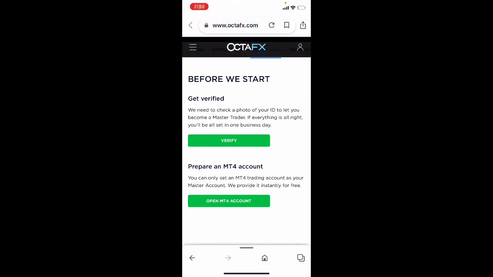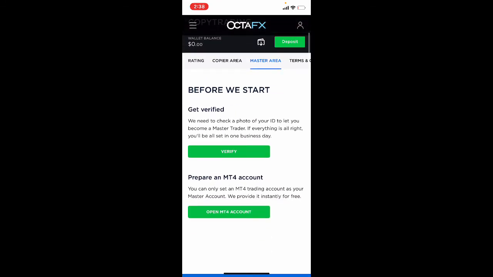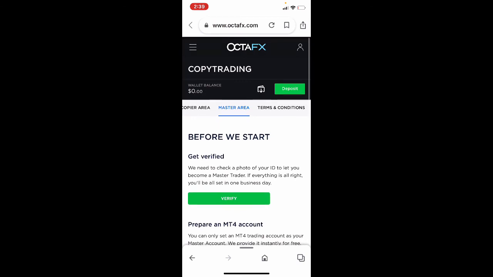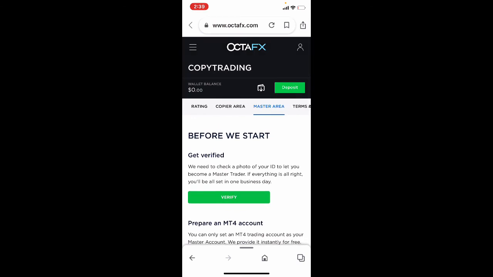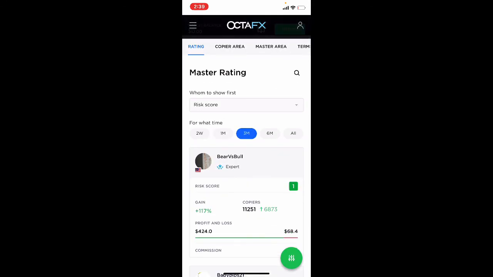If you want to go to the master area, you need to verify your account, but I don't really need the master area. This one is if you want to become a master trader on your own. You verify and open an account, or you can open a demo account and go for training. But I don't need this. What we really need, the easiest way to be making money here, is just to copy any master trader. That is the only thing.